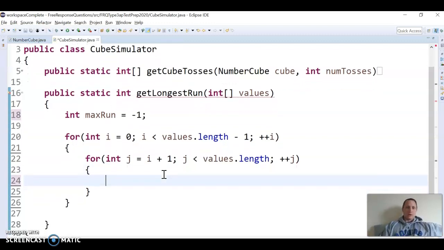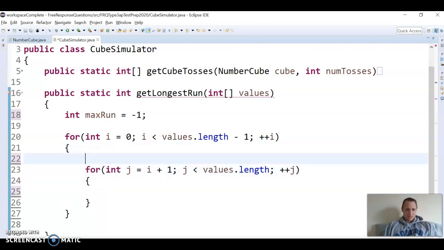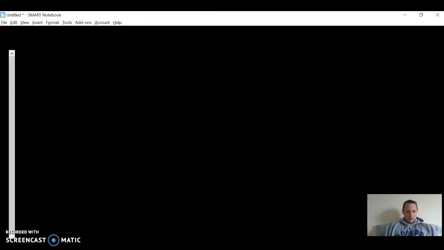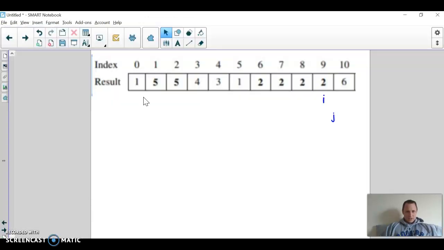All right, and so what I want to do is a count. So count how many times it is the same. So I'm going to do int count, and I'm going to start it at 1 because we always have a run of 1 by default at the start. So like visually, sorry, my computer's freaking out, you always have a run of 1 number, right? This 4 is a run of 1, this is 3.